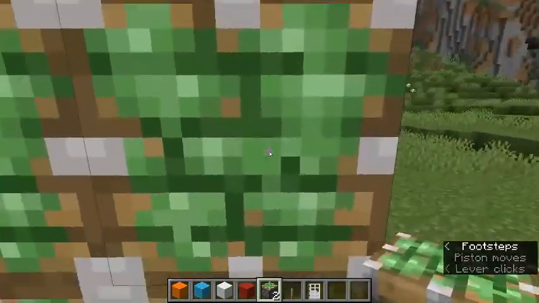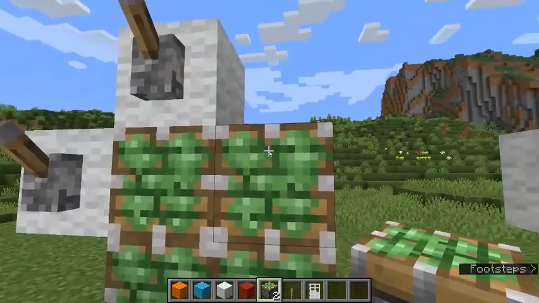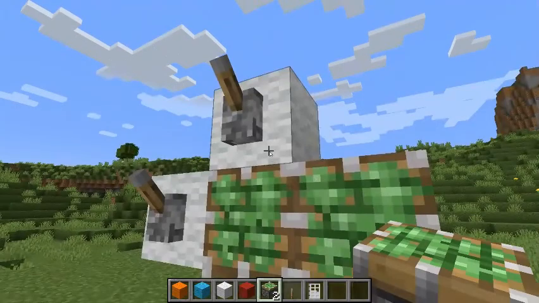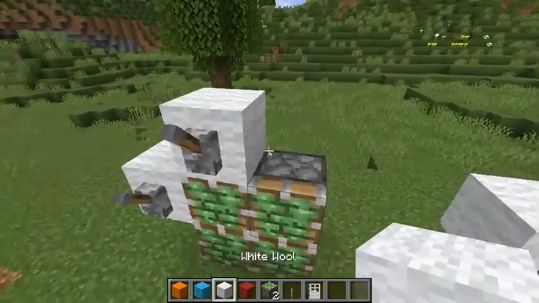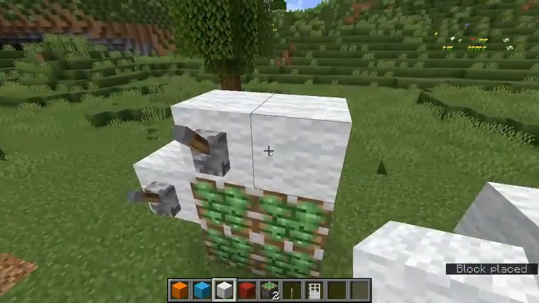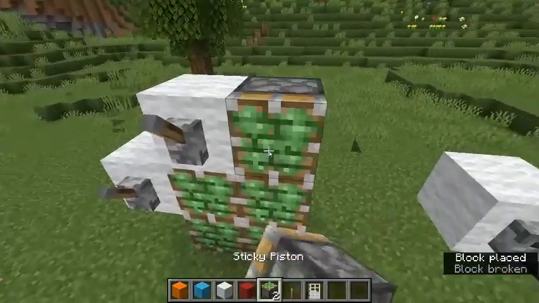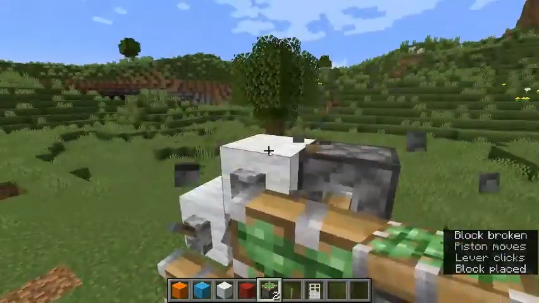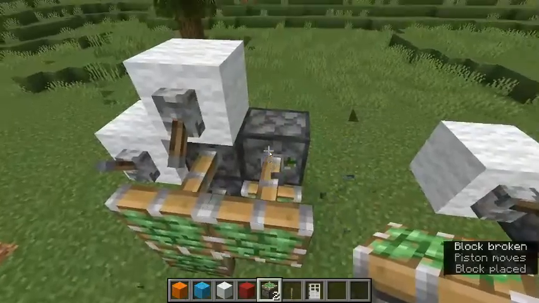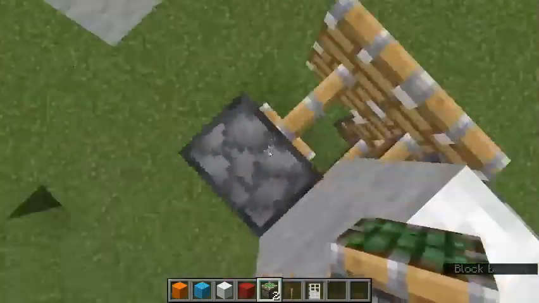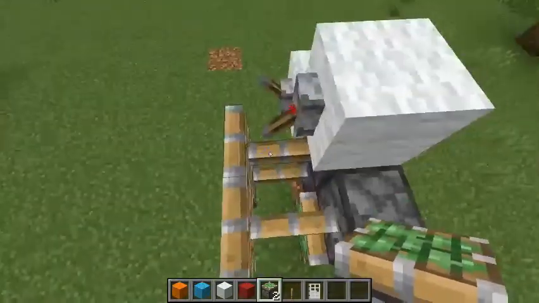And this side piston here, I forgot to mention, this will only get powered by this top lever. Because technically, the air above it is being powered. Because if you put anything here, that's technically being powered. So it's checking for this block up here. It's checking this air block to see if it gets powered.